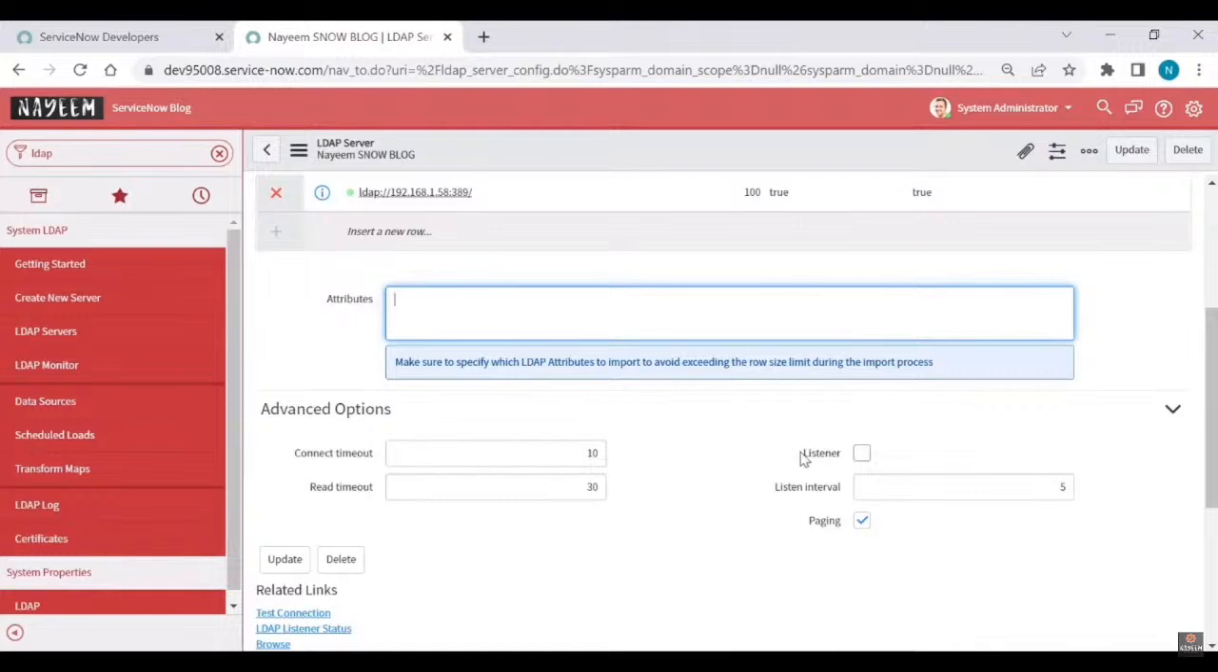What is a listener and listener interval? These two are interrelated. What is a listener? For example, if you are pulling the users' data from AD every day at a particular time, like every morning at 8 a.m. or 6 a.m., meanwhile, if any user is added into AD or any user parameters are updated, you won't get the updated records until the scheduled job runs.